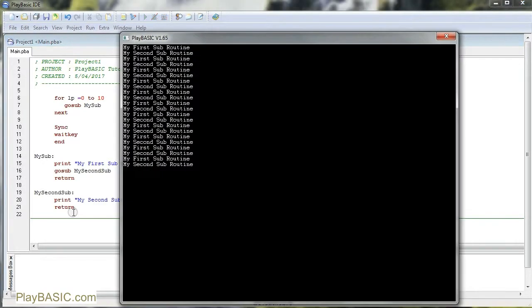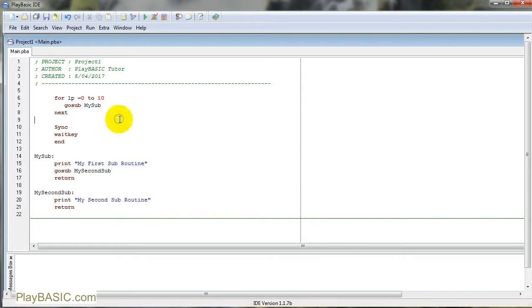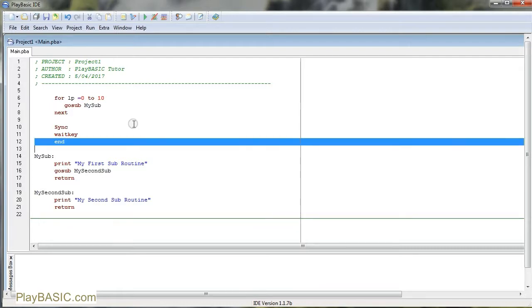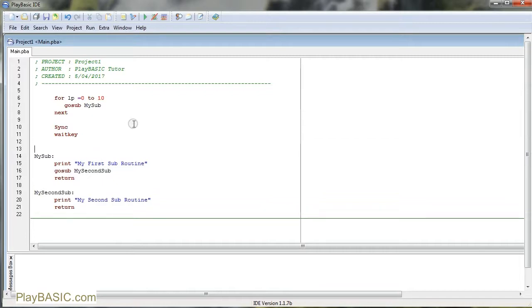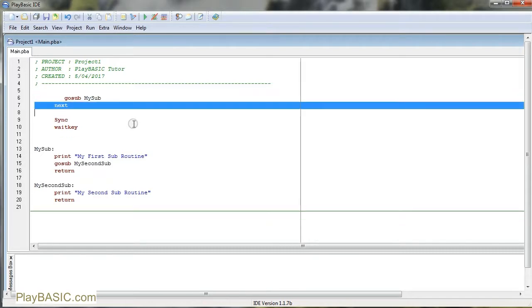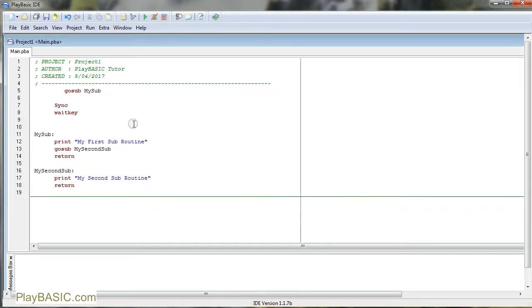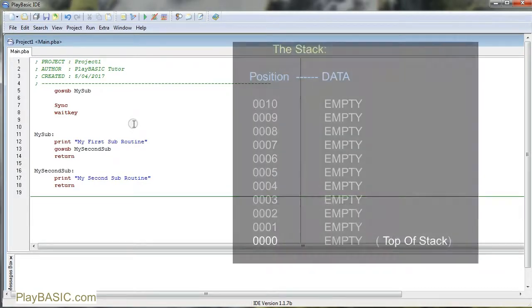Anyway, run it. There we have it. We've got my first sub, my second sub, my first, my second, and so on, all the way down. Okay. Now, if you're wondering, I'm not sure that I covered why we had a stack underflow earlier. If I remove this end statement, if we look at this loop here, well, we'll get rid of the loop altogether and just have really bare bones. So we're calling out our subroutine.